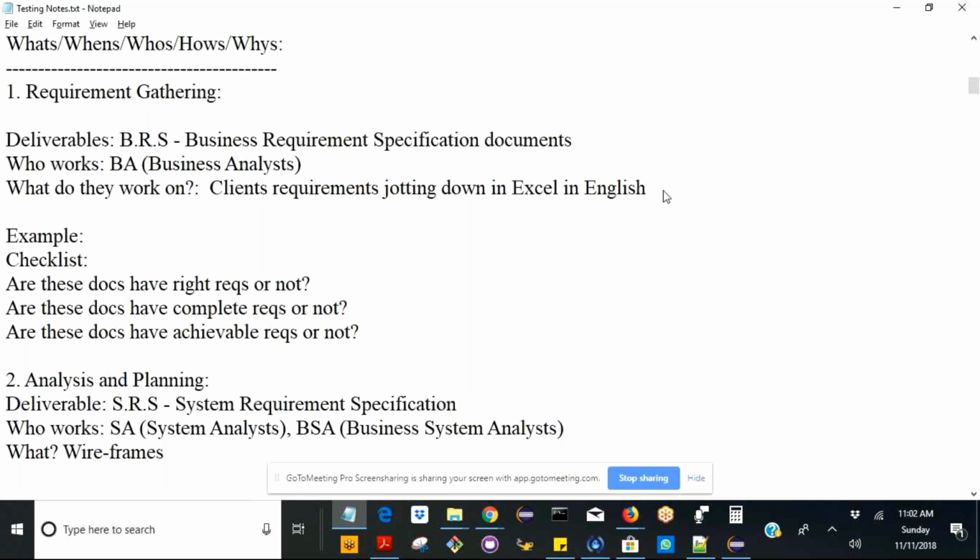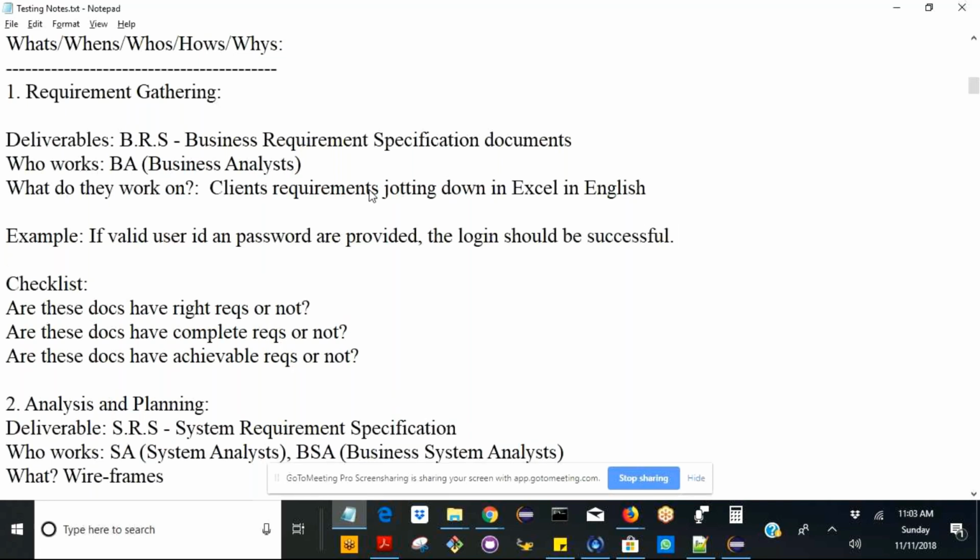An example of a business requirement is, I'll tell you, it's mostly in a raw format. I mean, client requirements will be more in a raw format. They will come up with all their ideas, but the BA has to put them in nice sentences. That's their job, so that everybody else can understand. For example, if a valid user ID and password are provided, the login should be successful. Okay, this is a business requirement, not a functional requirement.